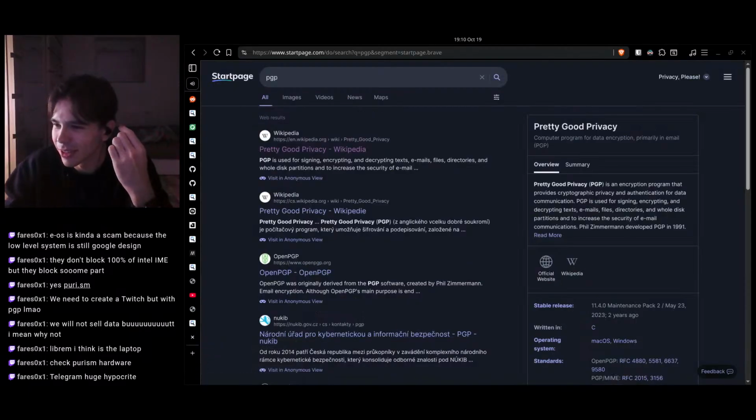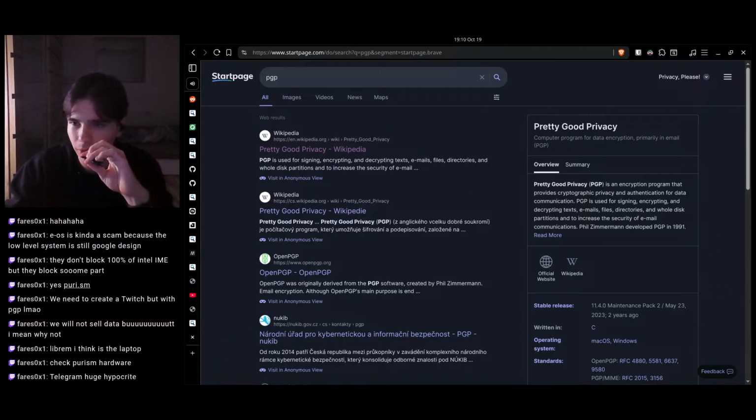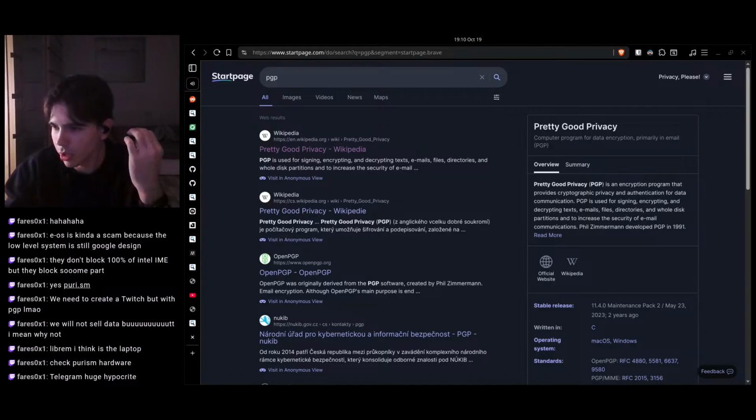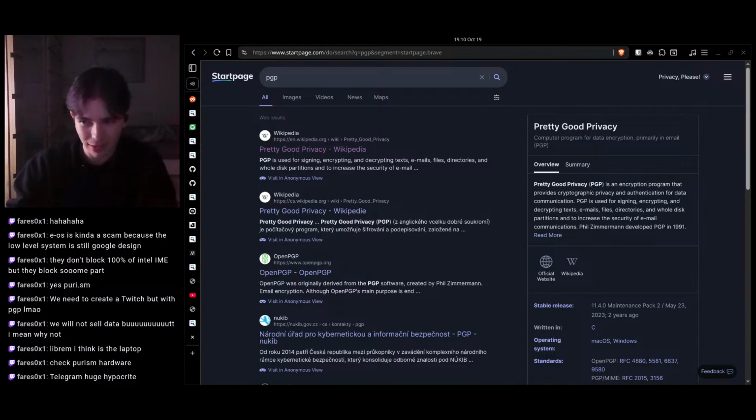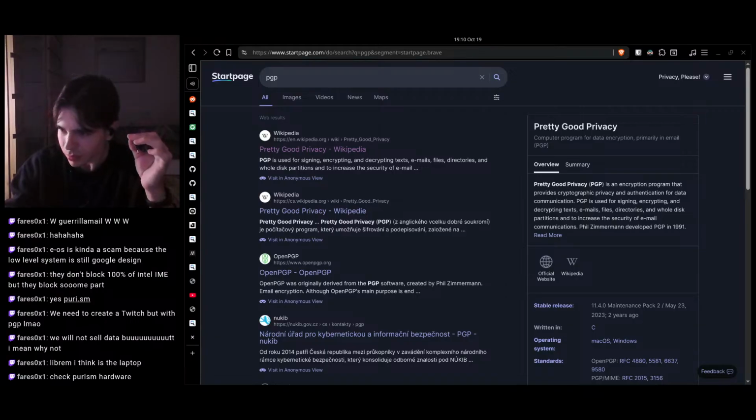Okay, anyway, yes, Purism. This domain is pretty good. I didn't know there is a domain with SM at the end. Oh, I opened it in the wrong tab. They don't block 100% of Intel ME, but they block some part. Okay, it's still better than nothing, right? But still, you have to live with the fact that there is not much you can do about it, right? There's still some chance of you being exploited. /e/OS is kind of a scam because the low-level system is still a Google design.